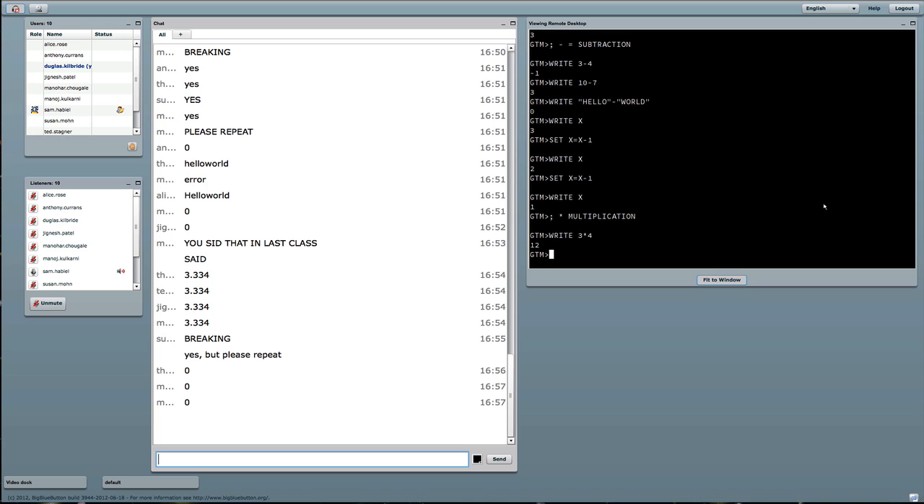Now this is the slant or the slash, this is division. And that's also pretty straightforward. So if you write 12 divided by 3, it will give you 4.